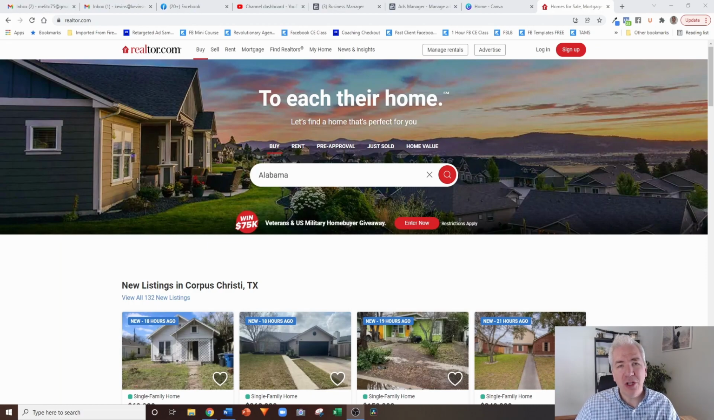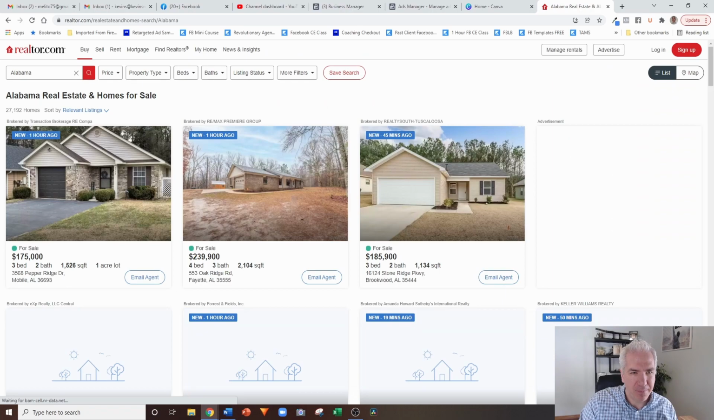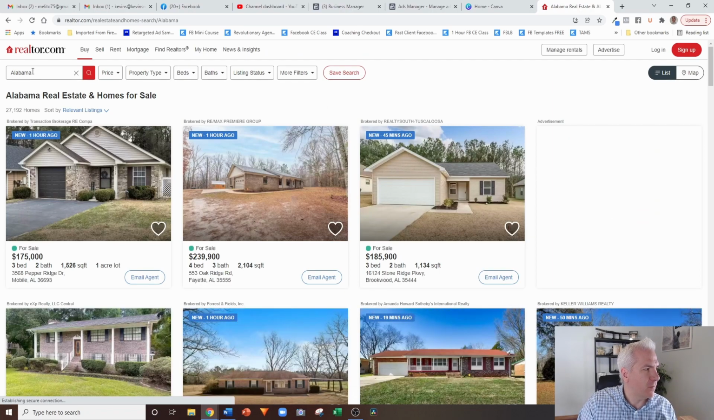So whether you go to your website, whether you go to, like I'm here on realtor.com, or whether you want to go to Zillow or whatever, we're just going to be going to a real estate website where we can do a search to get a list of particular homes. Now, I've got Alabama in here. That's fine. I'm just going to go ahead and keep it that way. So right now I've done a search for Alabama.